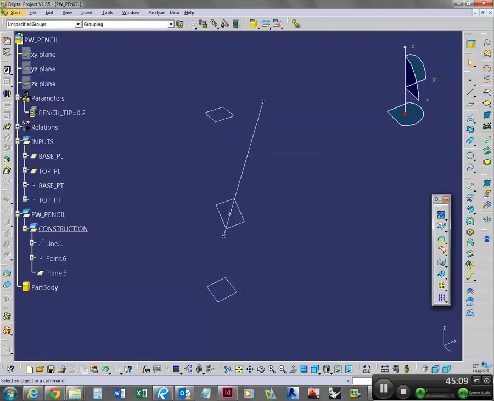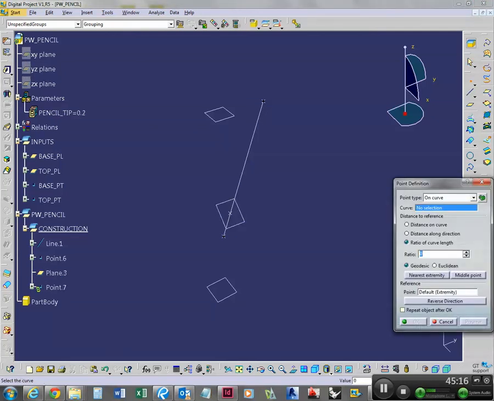Everybody have a plane? Now we're going to make another point. We're going to make a point on that plane. And what we're doing is we're constructing the base geometry for the pencil.